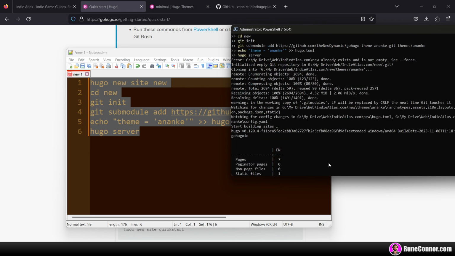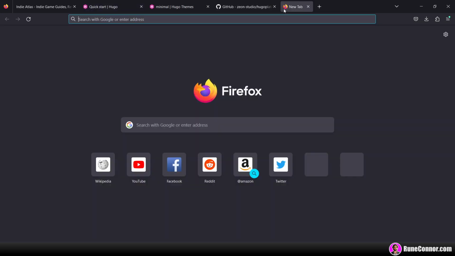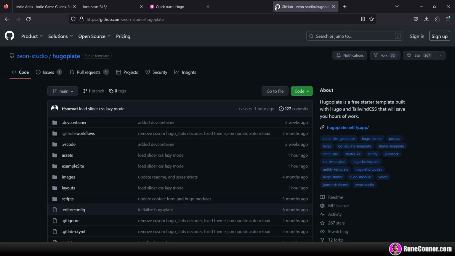Okay, so everything is good, and the Hugo server is running at localhost 1313, so you can just copy that and go to that server. And this is what things look like right now. There's nothing in here. And let's see what else we are going to do.